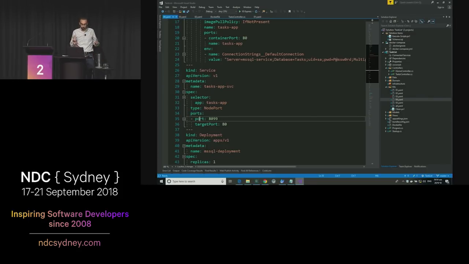And the ports have 2 parameters. The port, which is the port that the consumers inside the cluster could use to communicate with the service, and the other port, which is the target port, which is the one living inside the pod.